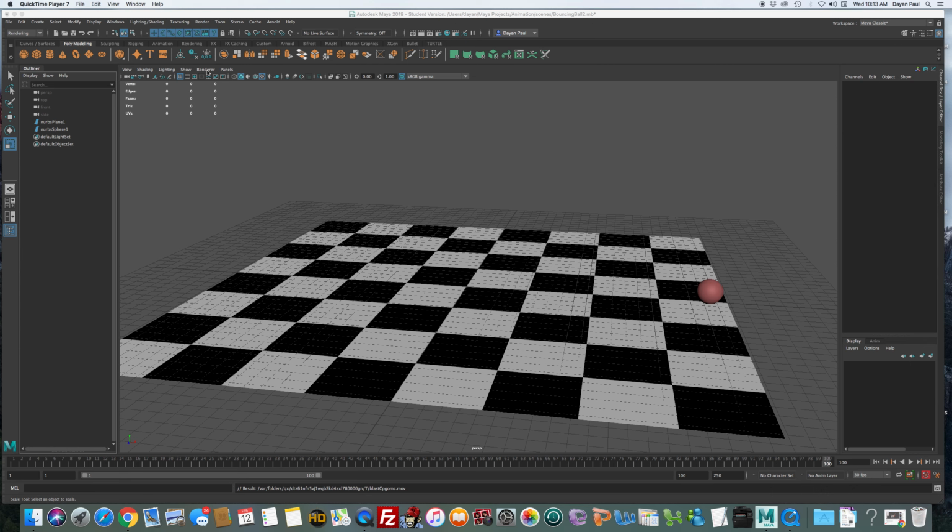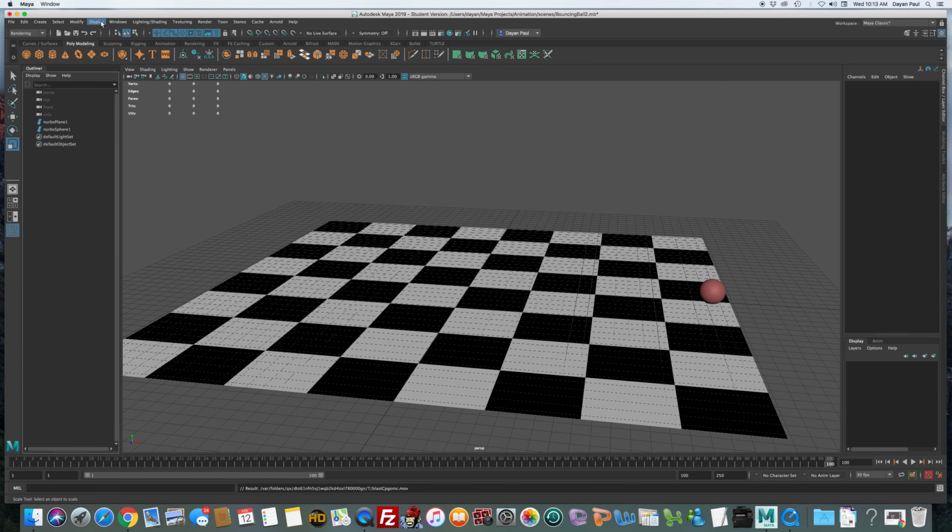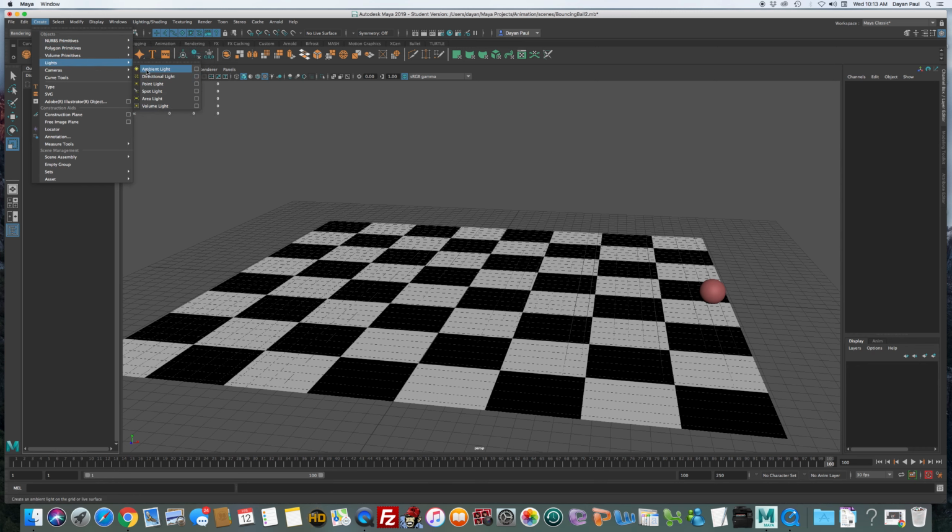One of the things you're going to want to do is add lights, right? I don't have any lights in this scene at all. I usually like a simple three-point lighting setup. So I'm just going to create a simple light here. I'll go to create lights, and we're going to create a directional light.